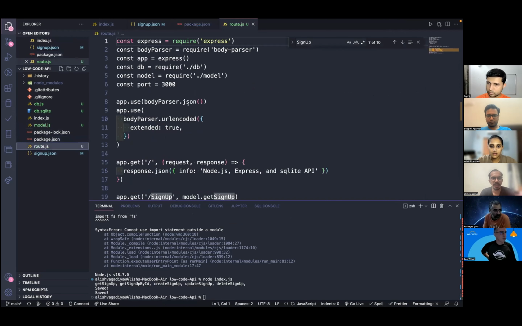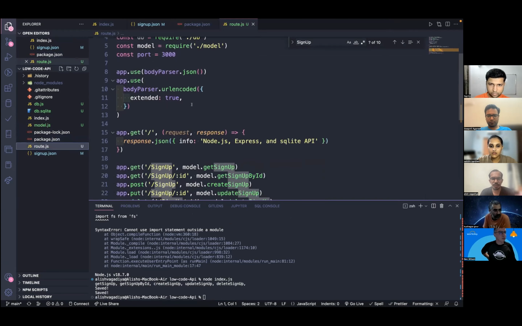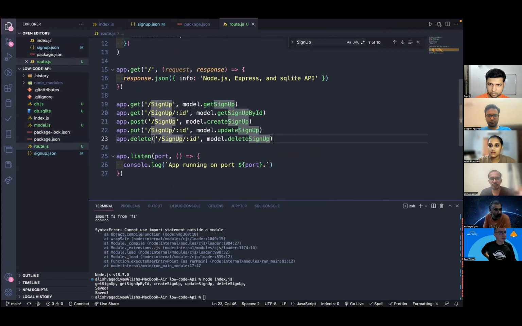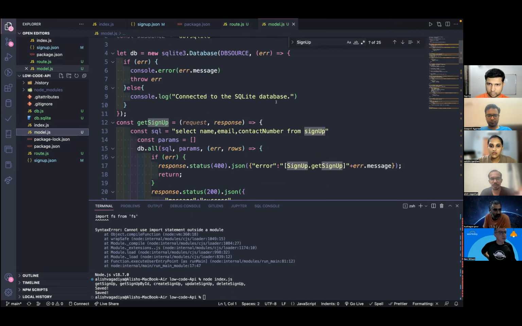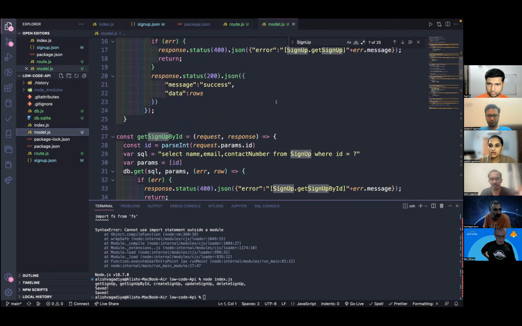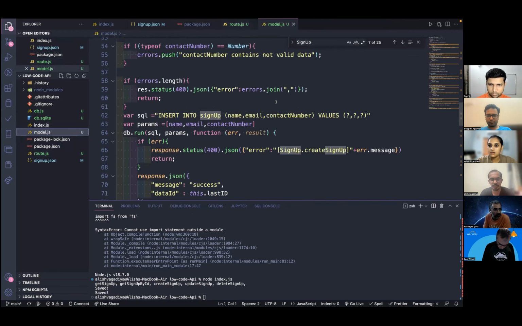Files are created. So this is usually the Express.js route file. These are all the routes that are created. And this is the model, created completely fresh by this command.